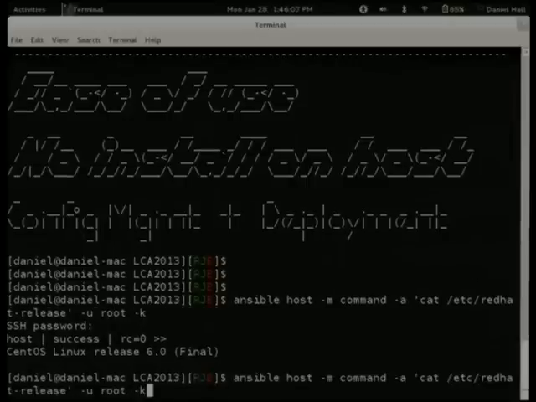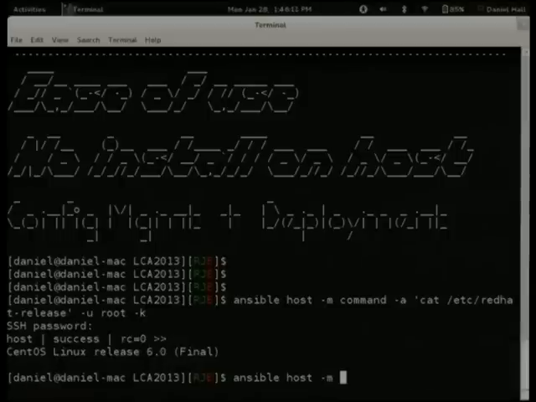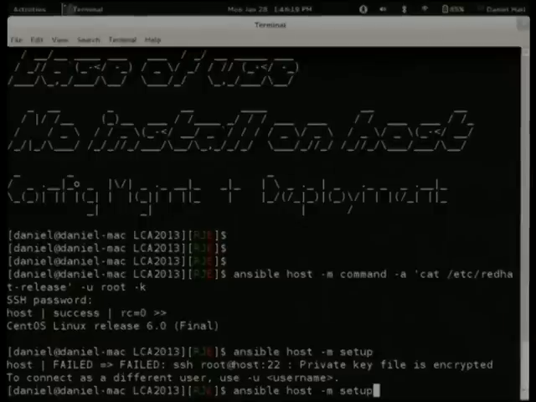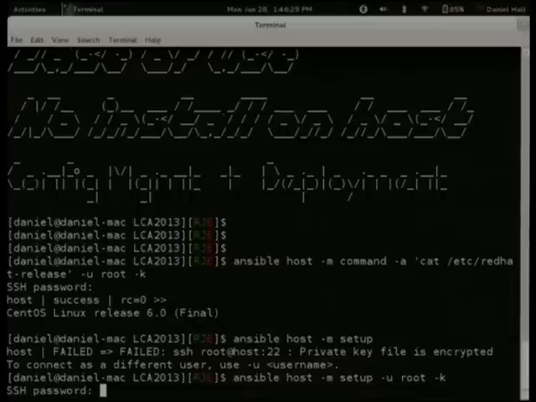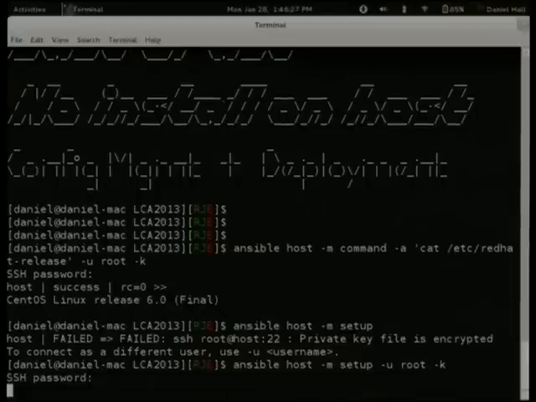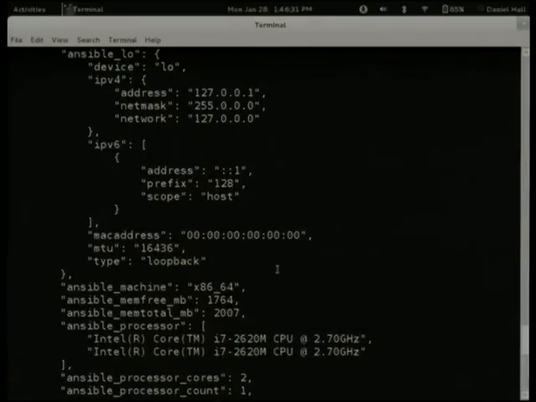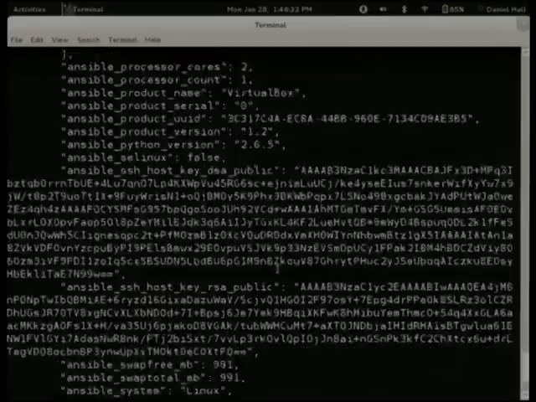One of the other parts of Ansible, if you've used Puppet and Chef, you may know about Facter or Ohai. Ansible includes one called setup, and it returns its data JSON style. So you can parse that with anything, really.